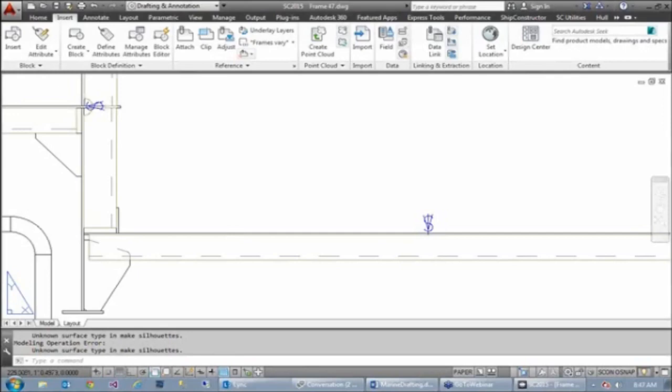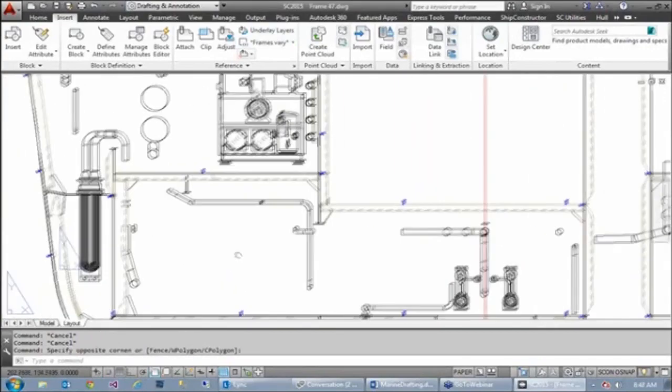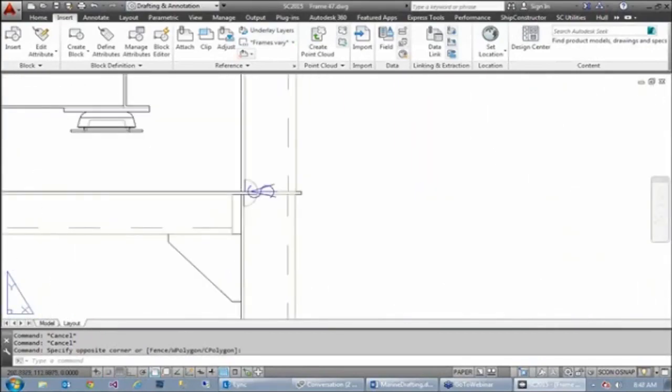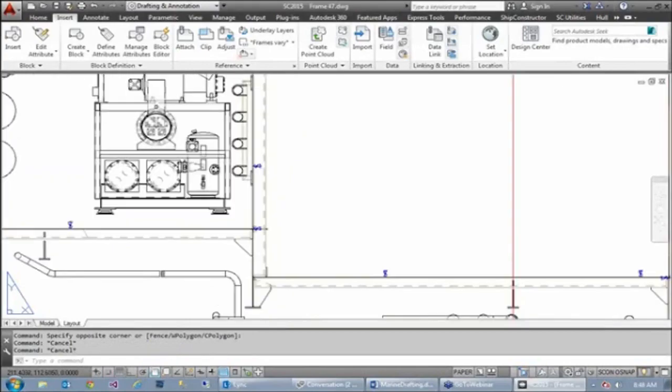Can we modify end-cut symbols for stiffeners? Yes. So my AutoCAD is coming back. Like I was saying, there are cases where you would not want symbols, and anything that I erase now will not come back when I generate the view again.